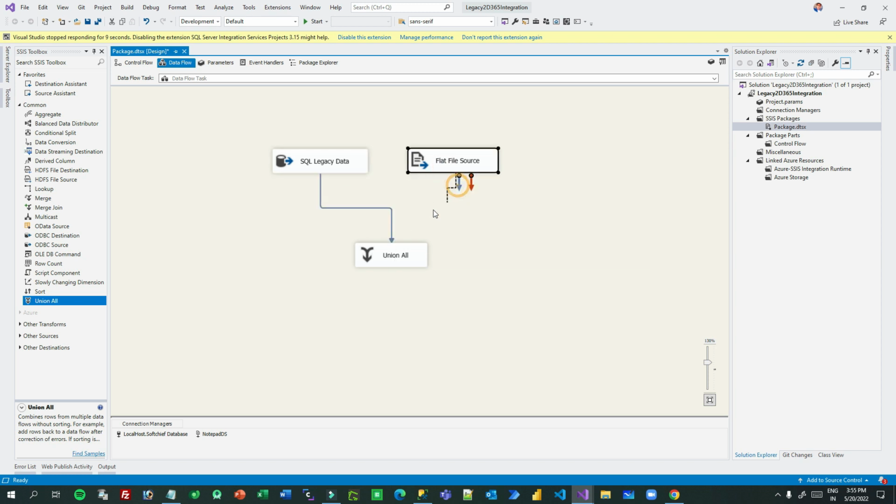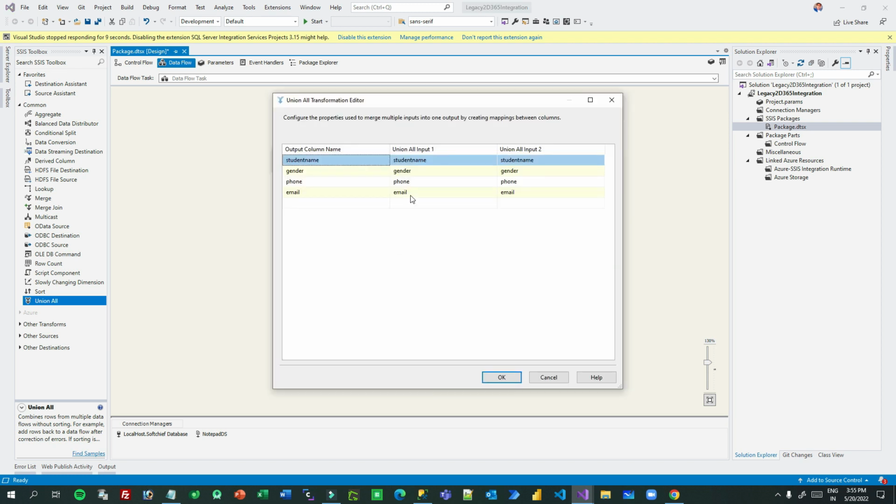Here also I want to connect. So what it will do now, this Union All step will combine the data from this SQL Server data source and also the data from this flat file data source. So if this has 2 records, and this contains 2 records, then combined it will create 4 records at this step. If you double click, you will find the mapping here.